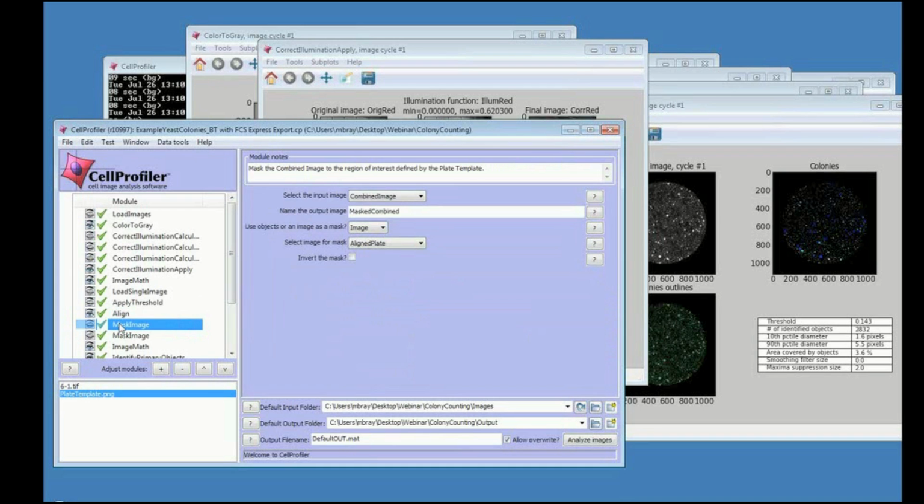We can then use the mask image module to mask away the plate edges in the region outside the plate altogether. So to mask away something means basically to exclude those regions, the plate edges and everything outside, exclude those from consideration, which will be very helpful for object detection. And we do this twice, once for the combined image being the sum of the green and the blue images, and then again for the red image. So we have 2 masked images in this case.